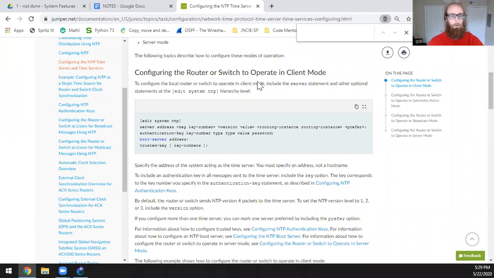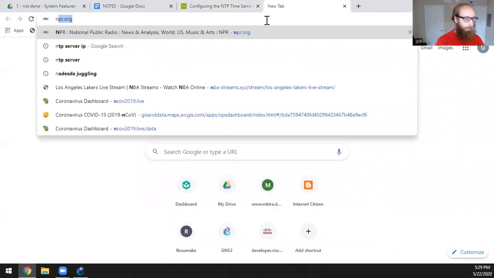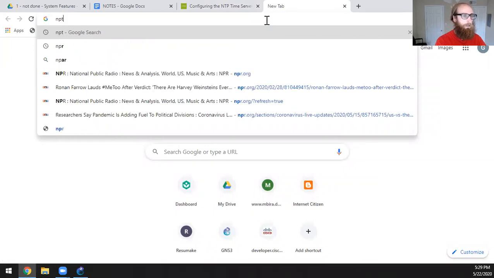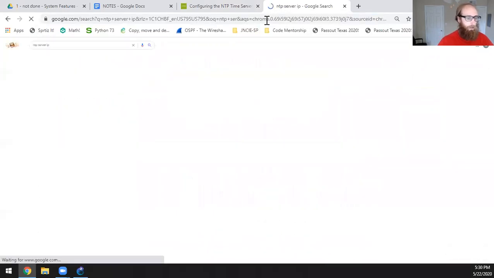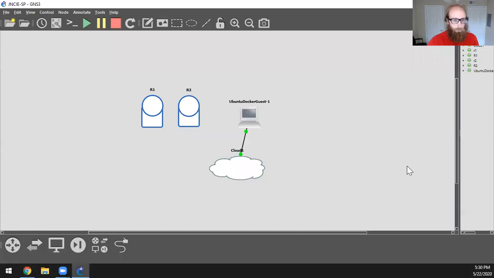So yep, now I'll be able to synchronize with the NTP server online. So let's do a NTP server IP. Okay, and then we're going to need to, let's hook it up to router 2.